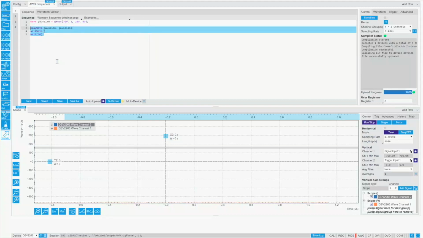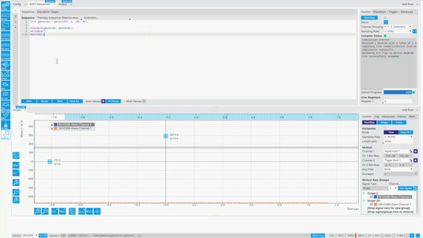So now to make a Ramsey sequence, what we need to do is just repeat this. So we play a second pulse here, and in this case we do, just for fun, have it on half the amplitude.